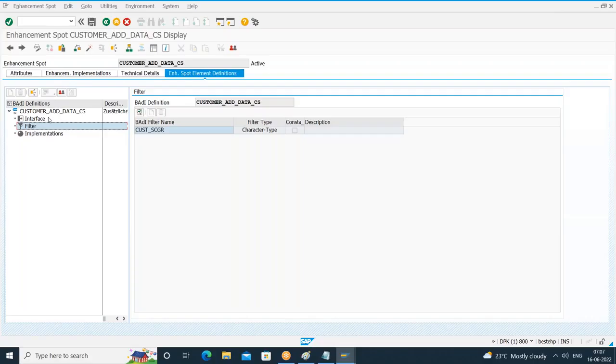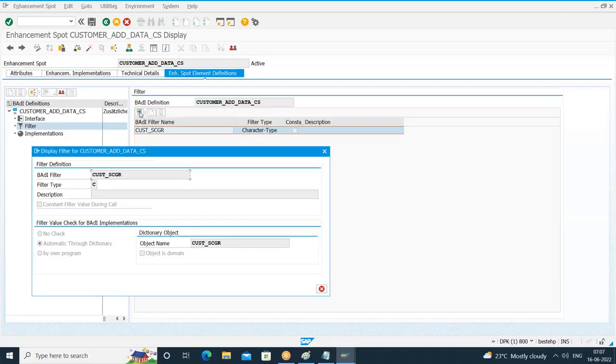So as I told you, in case of standard BAdIs, if it is filter dependent, the filter type is given by SAP itself. And we understood from the last two sessions, filter type can refer to a dictionary object, or it can be user defined. So what is the filter type SAP has given for this BAdI? It is character type. If I see the details, you can see it is character type.